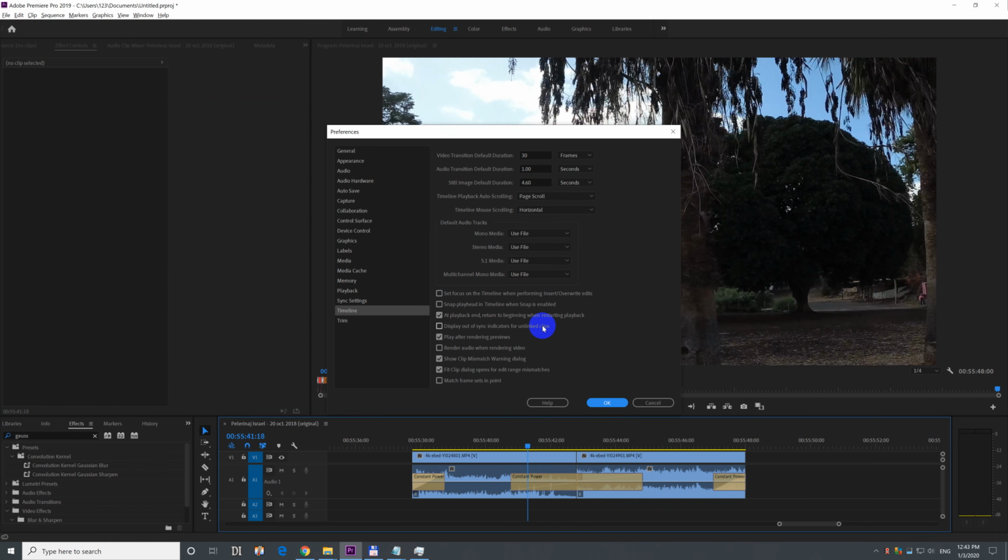Edit, Preferences, Timeline, and up here audio transition default duration, let's set it to a smaller value, 0.2, and close it with OK.